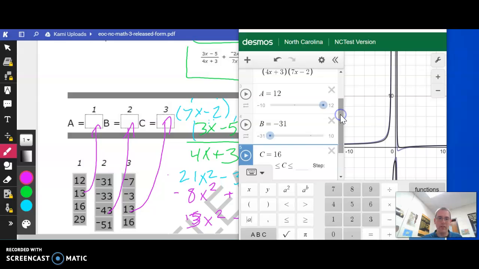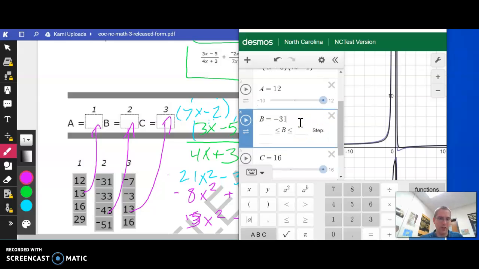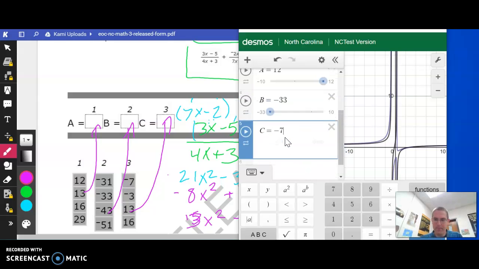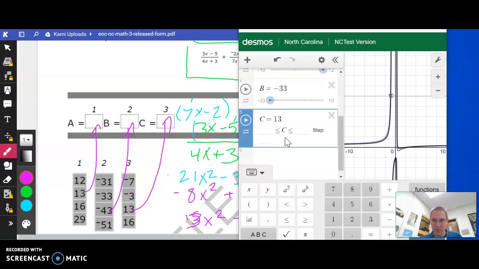And unfortunately, this is going to take a little bit of time. That's why I encourage you to do this the correct way. But you could keep going and say, okay, let's do A is 12, B is negative 33, and C is negative 7. That's off. Negative 3 is still off. 13 seems to be pretty close. 16, not quite as close as 13.